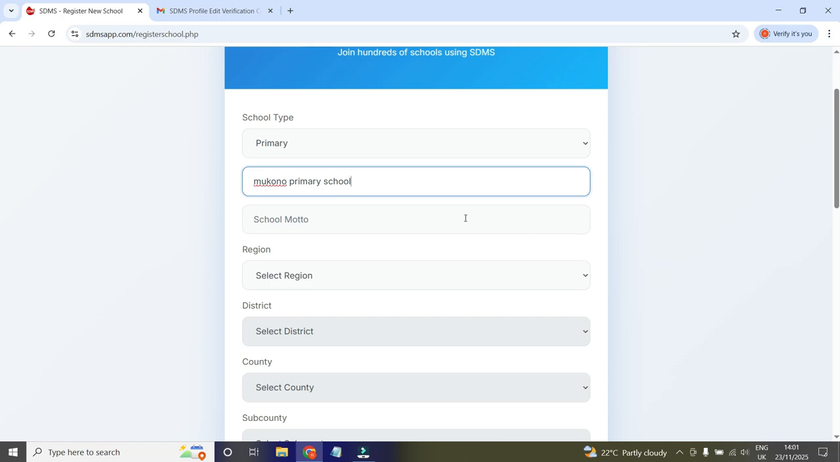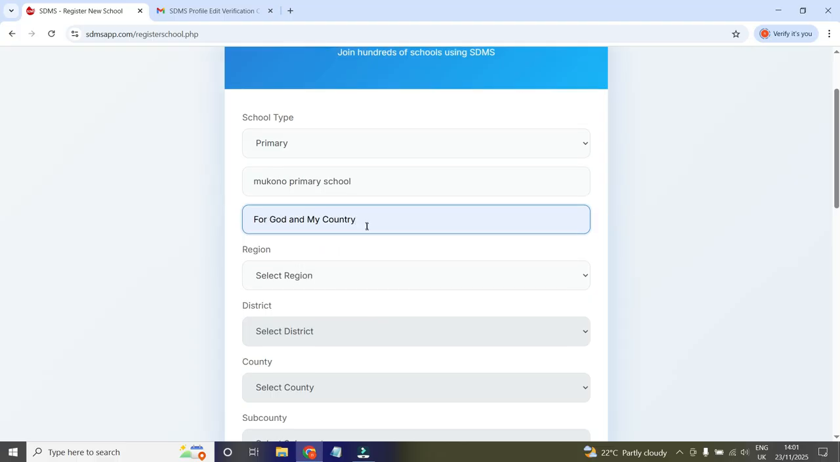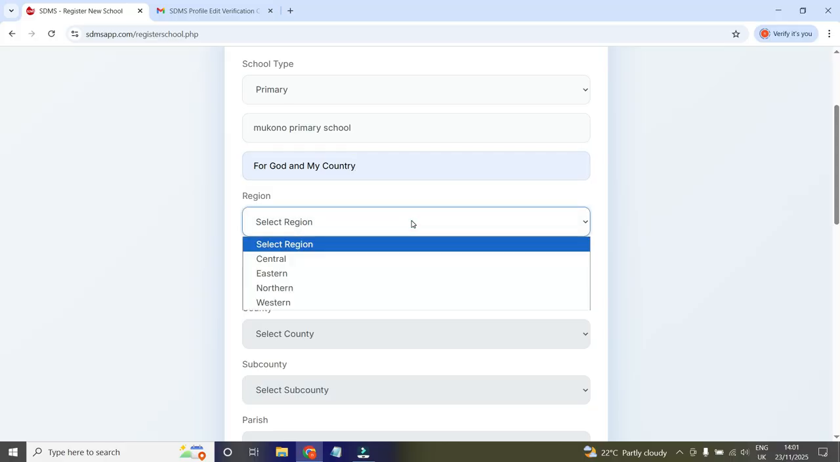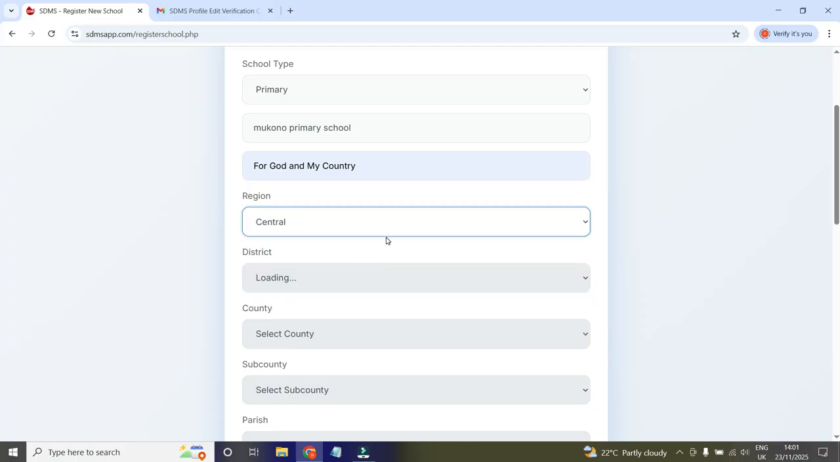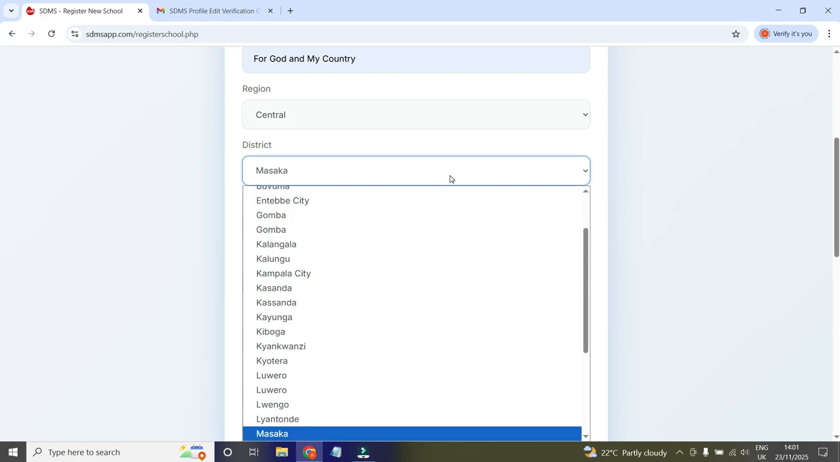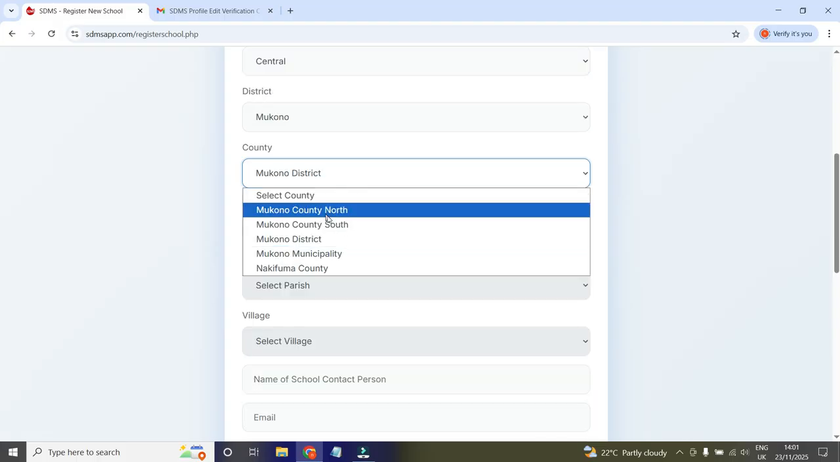Now, what is the school motto? You can say, Messiah as a lack for God and my country. You can say that is the school motto. You type it in there. Now, we need to find out where this school is located. So let us say you're operating in Central as well, because let us say you're an agent. I'm the agent in Central. I've located the school in Central. And then the district, I could still say Mukono. Okay, I'll say Mukono.